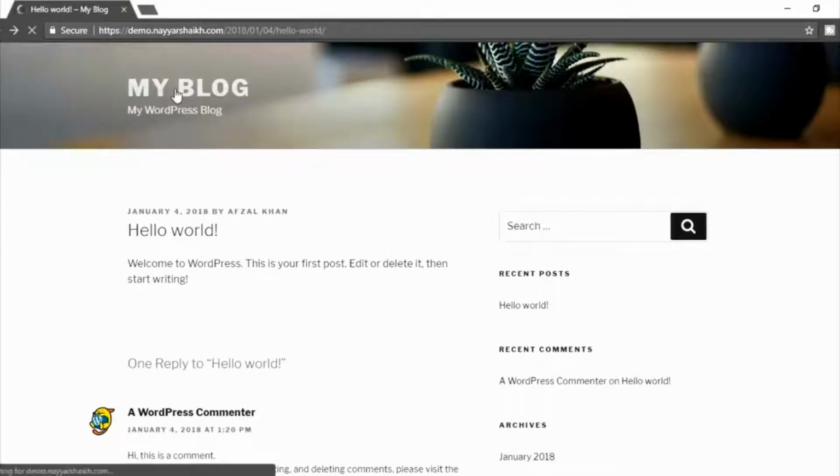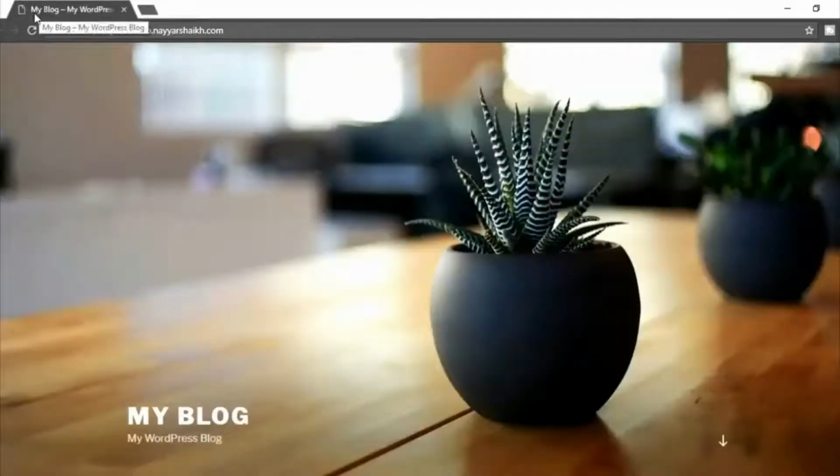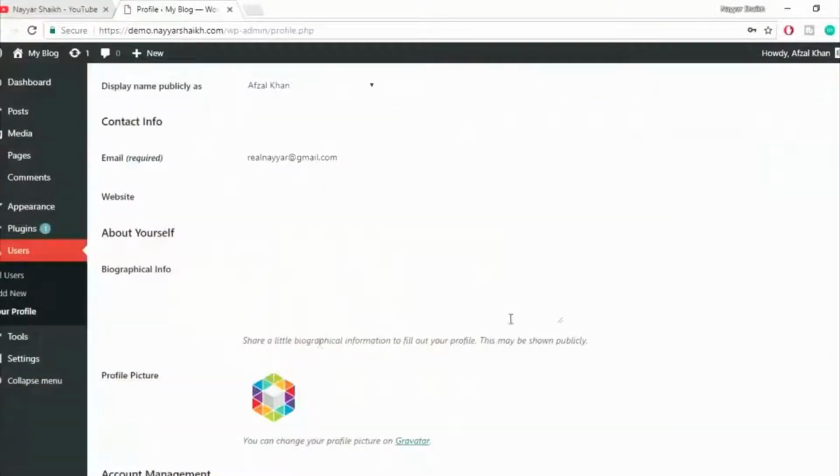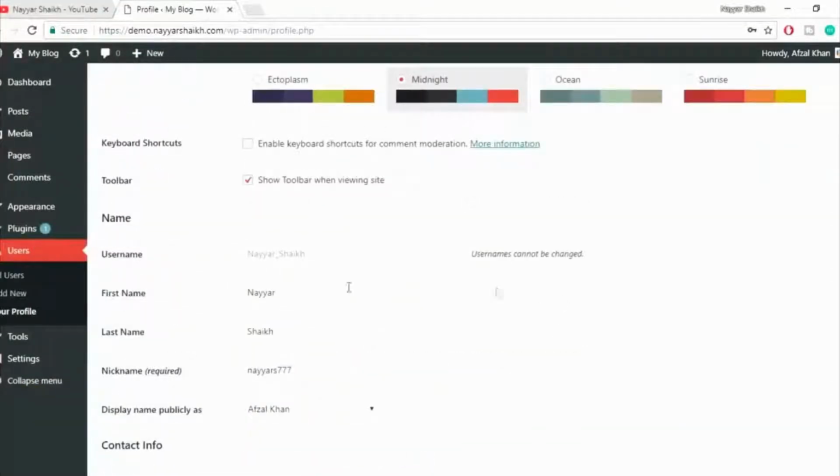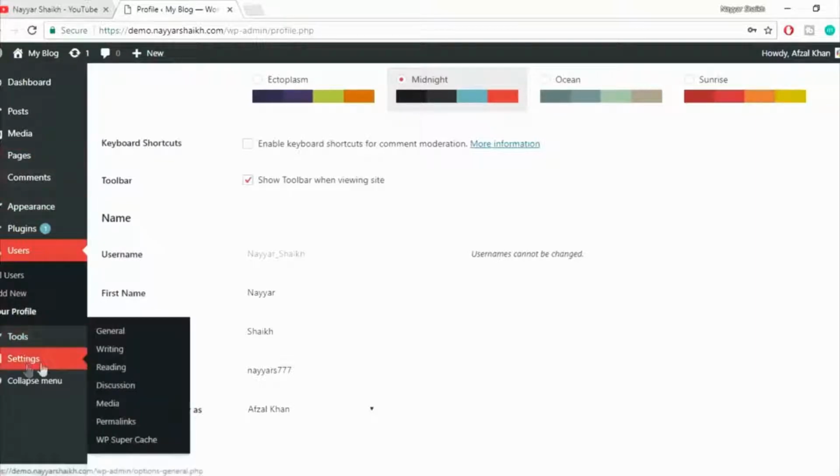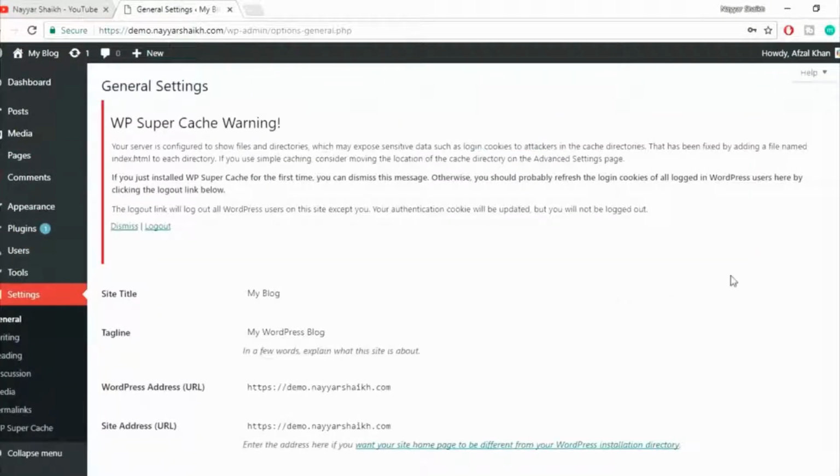If you go to your home page, it will say your site name, which is my blog, and the description. So we need to change this. To do so, again come back to your dashboard, and at the left hand side you will see something called settings. Hover over settings and click on general. Now this is our general setting.